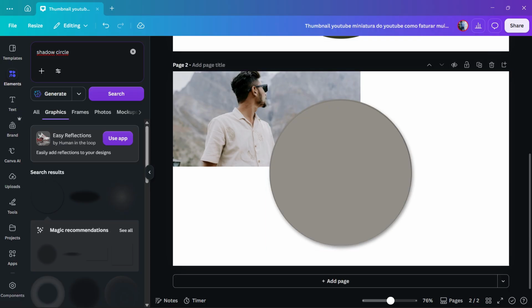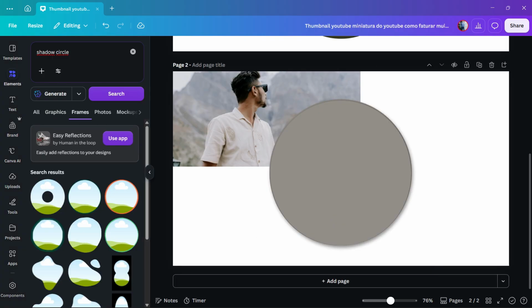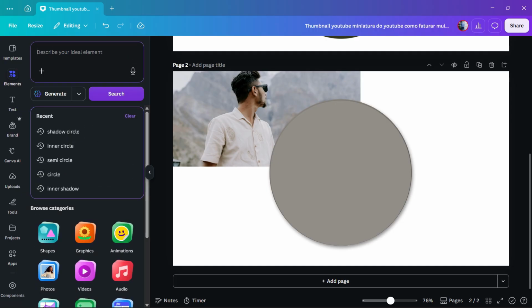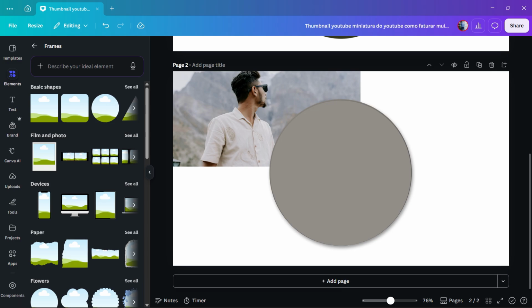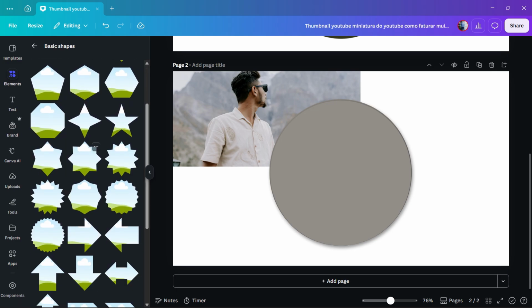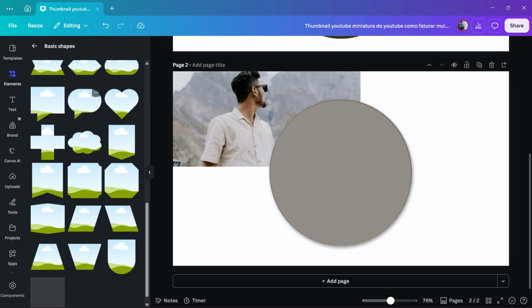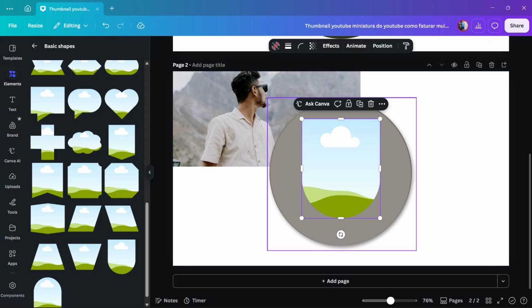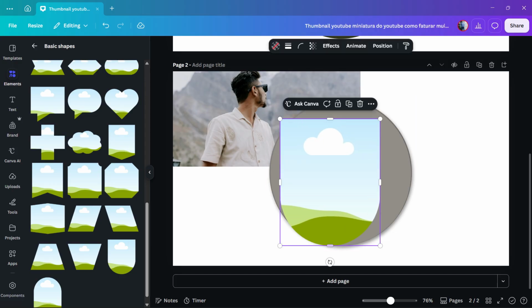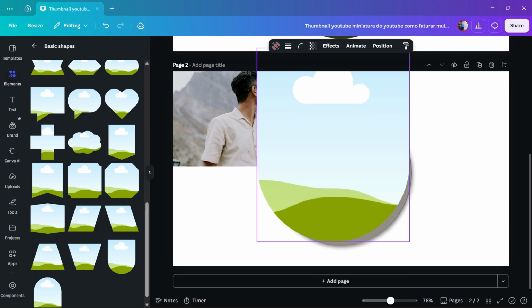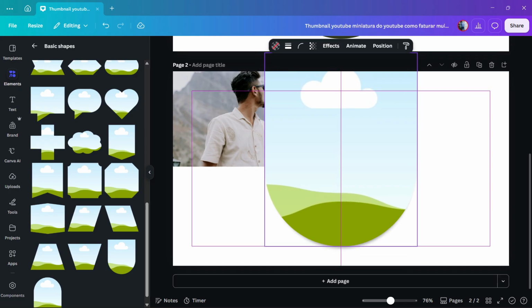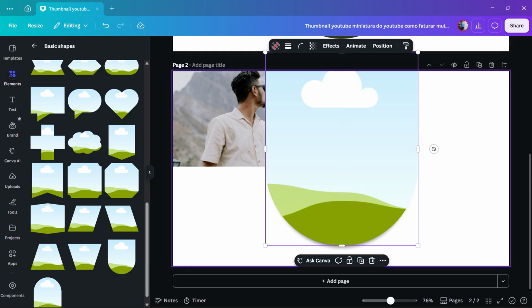So now go back to Elements, search on frames, scroll down. Let me just reset. Go to frames, basic shapes. Scroll down until you find this guy right here. Same thing right here. We're gonna adjust the size to make it fit perfectly. Just like this.